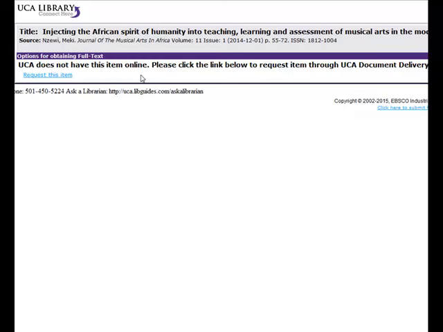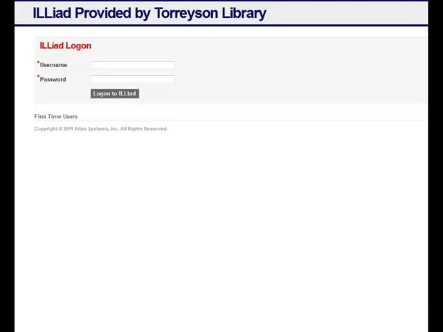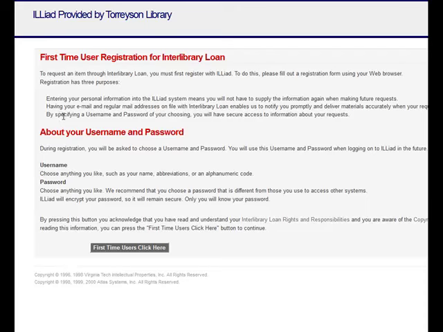It's very easy to request an article through interlibrary loan. Just click on the link to request this item. We use a software called ILLiad to process all of our interlibrary loan requests. Once you have created an account, you will simply log in with your username and password. But if you are a first-time user, it's very easy to set up an account by clicking on the first-time user link and follow on through.